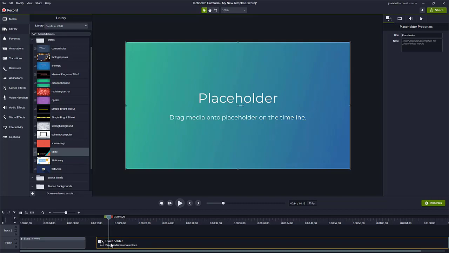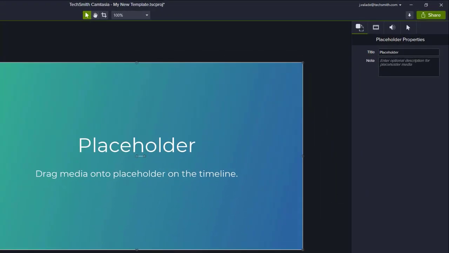And the placeholder is exactly that. It allows me to hold the place on the timeline. Because it has customizable asset availability to it as well, I can come over to the Properties panel and give myself a little bit more direction. Maybe instead of placeholder, I'm going to put screen recording.